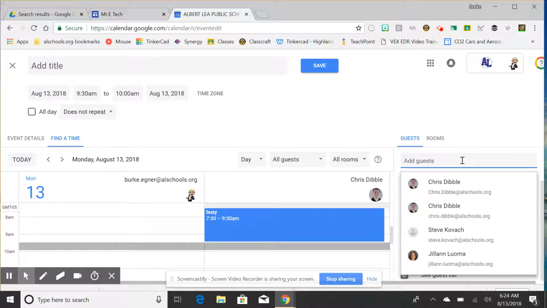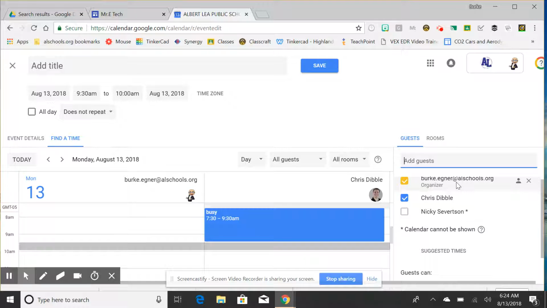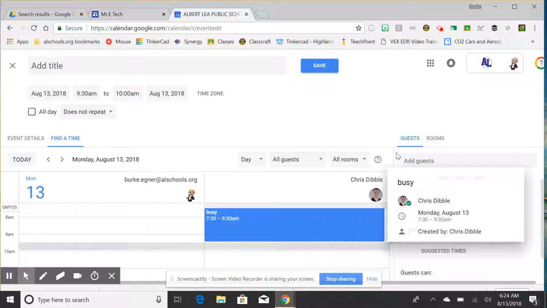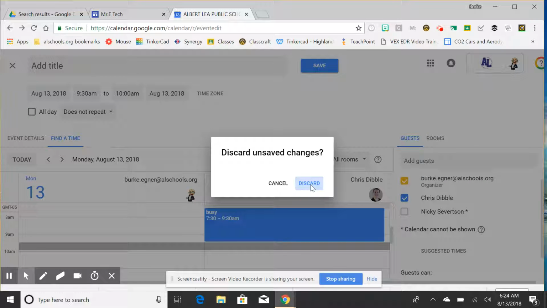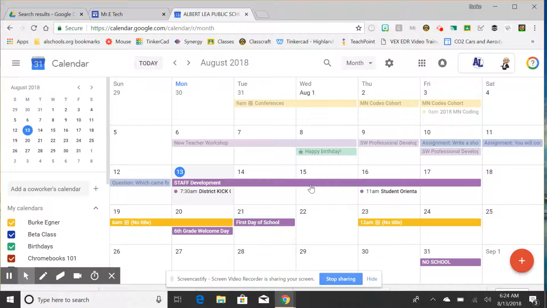Let's say that I wanted to also add the assistant principal at Southwest Middle School. So I'm going to add her as well. And if I do the find a time, then we should see times for them there. It's a really neat way that you can set up and invite people and set up events.